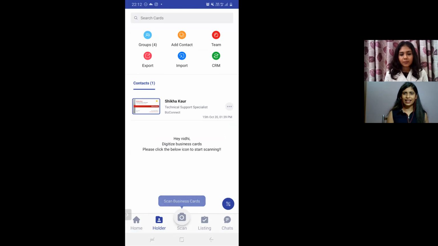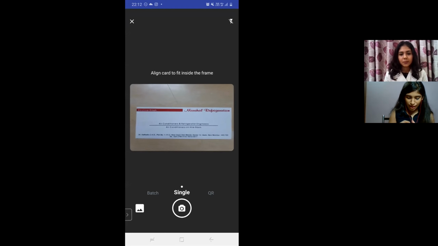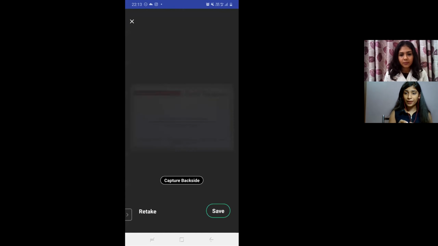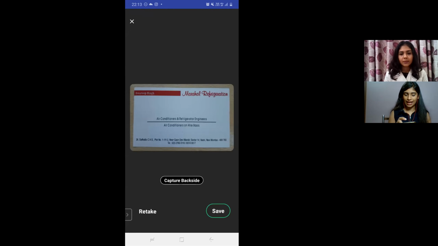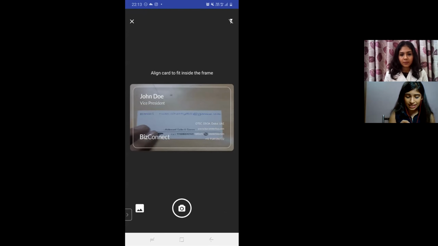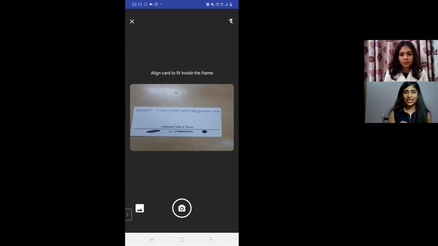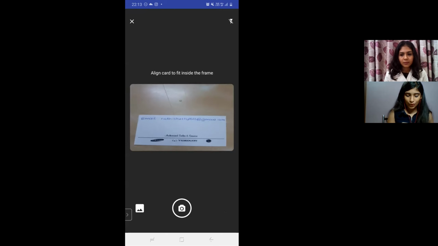Now let's quickly scan a card. Let's tap on the camera icon and then we shall scan a card. Just tap on single. Here, the application will prompt you to also capture the backside. Since my card also has some information on the backside, I shall be capturing it as well. Here, as you can see, there is some information written in a handwritten script. BizConnect also provides you the opportunity with scanning things that are handwritten with 100% accuracy.